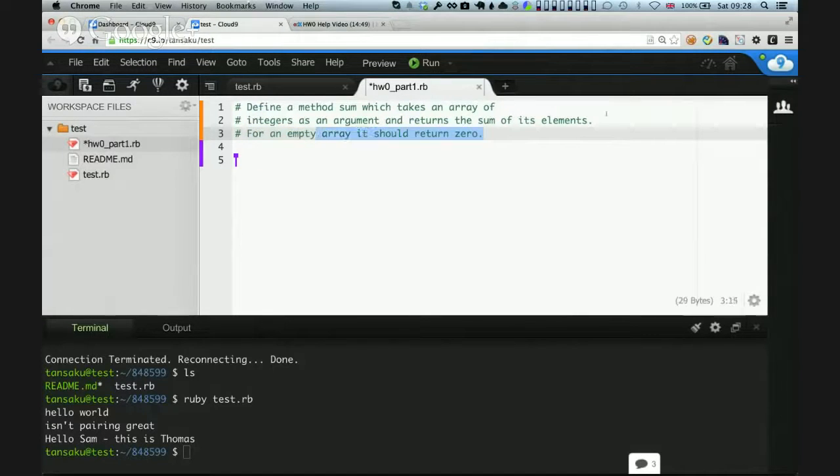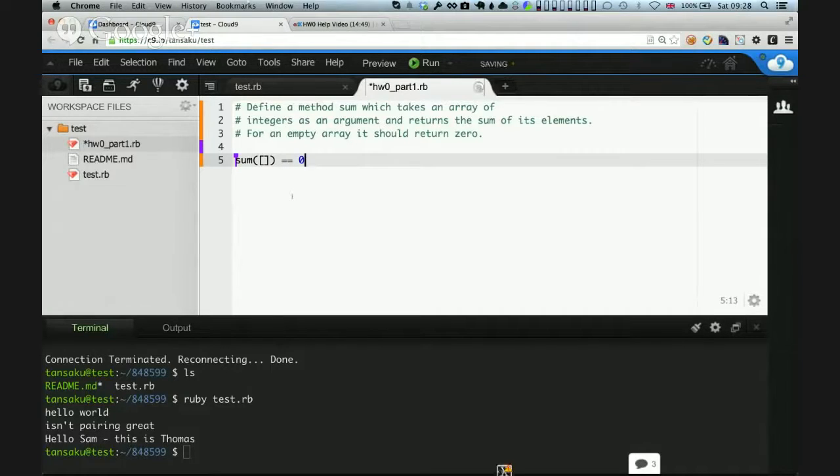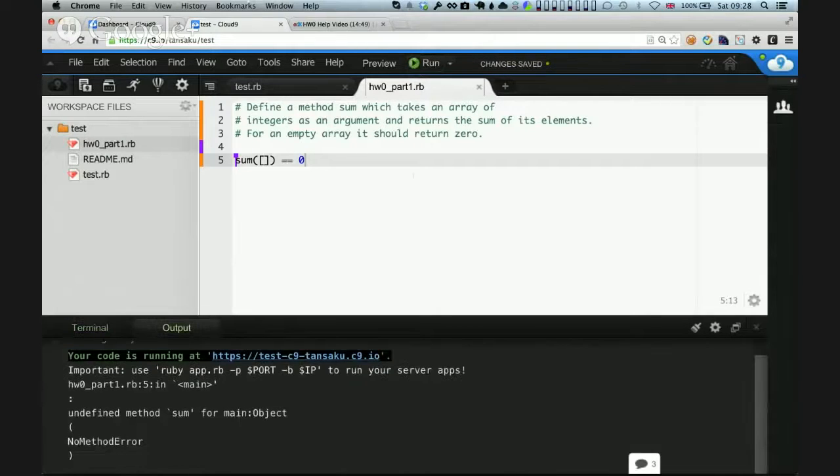So rather than rushing in and trying to implement the entire method that needs to manage this sum and so on, I would be tempted to write some sort of little test, even just a little hacky one. Let's say we've got some method called sum, and I could pass it an empty array, and that should be equal to 0. Just by saving that, I can kick off run here on the top there. I get this error, which is undefined method sum for main object.